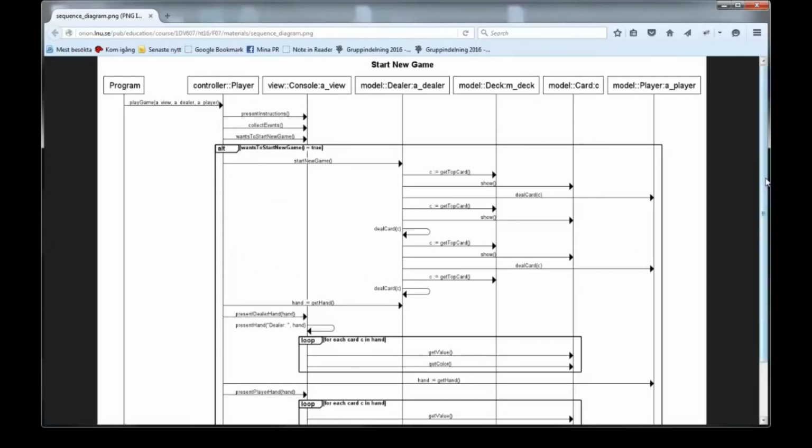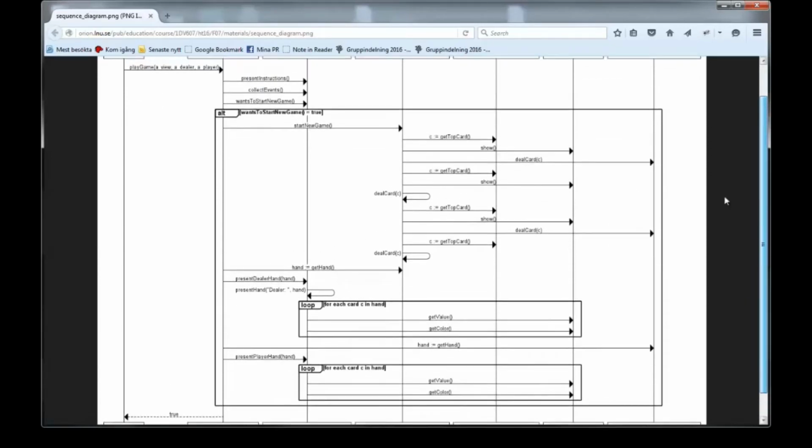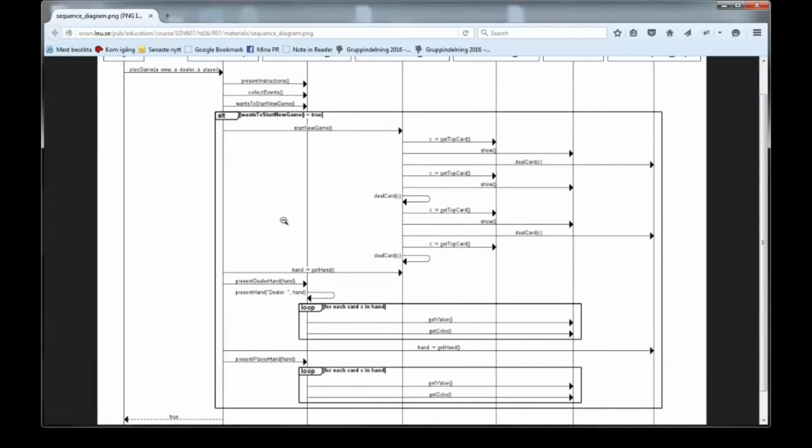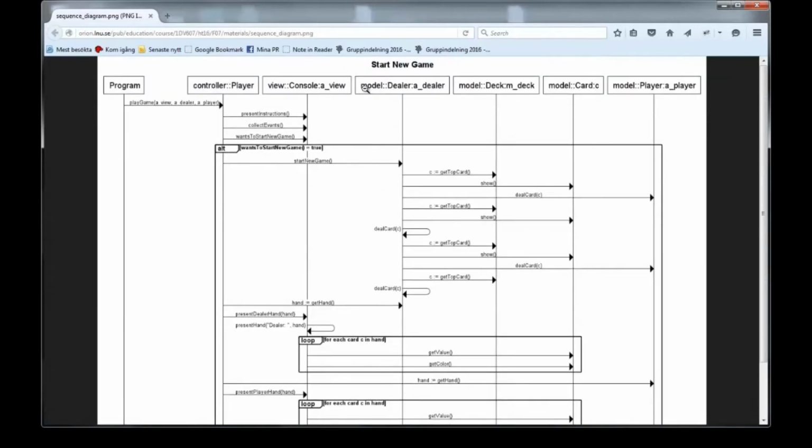I added this little alternative flow because this is the scenario that we are doing right now, so we should focus on this. And this is typical when you do a sequence diagram, you do it for one path through the code or one scenario in the requirements. So in this instance, we wanted to do the start new game scenario, and this means that this function, start new game, returns true, and this is the scenario that we are focusing on.